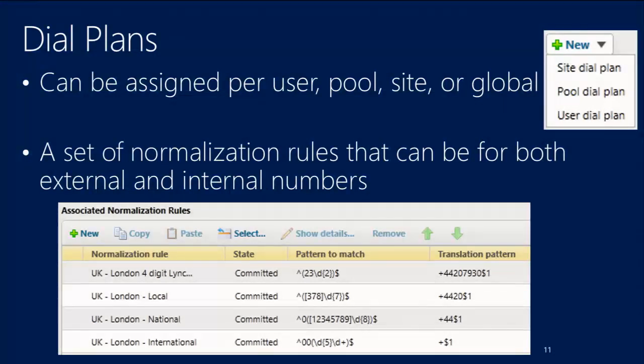If there's nothing defined at all, you get the normalization rules that are in the global dial plan. If there's a pool dial plan defined and you're homed on that pool, you get that one and you ignore whatever's in global. If there's a user level one and it's assigned to your user account, you get that dial plan and nothing else. Okay? There's no mishmashing of normalization rules here.